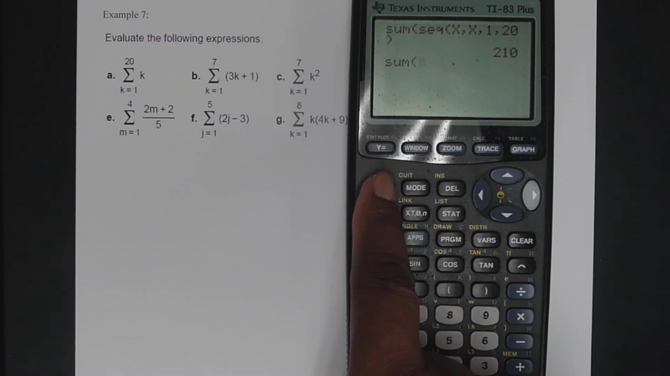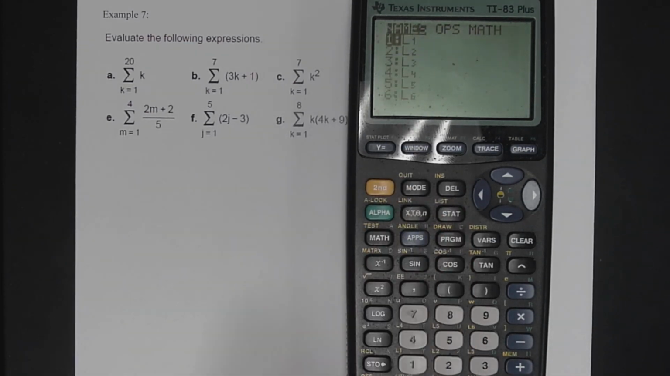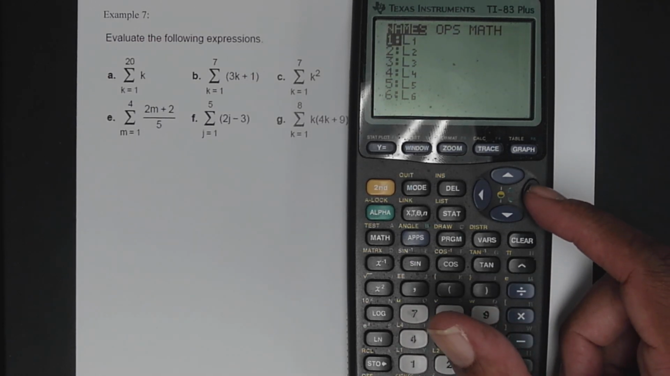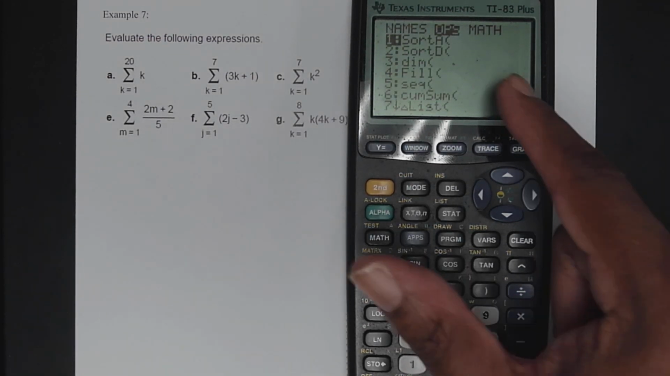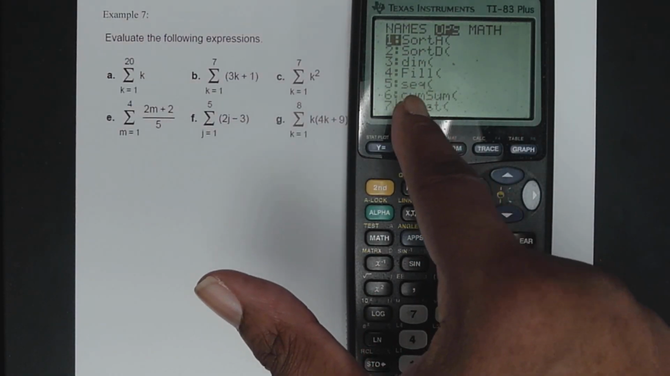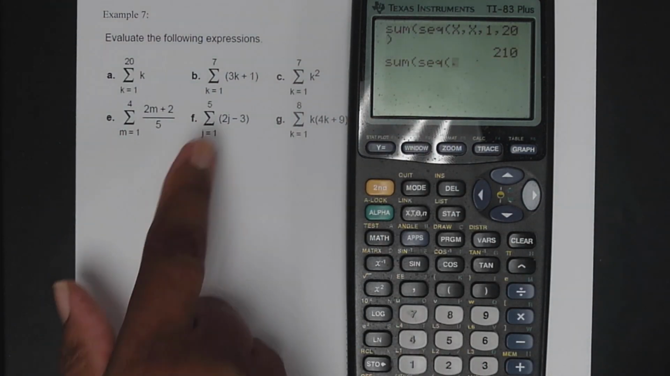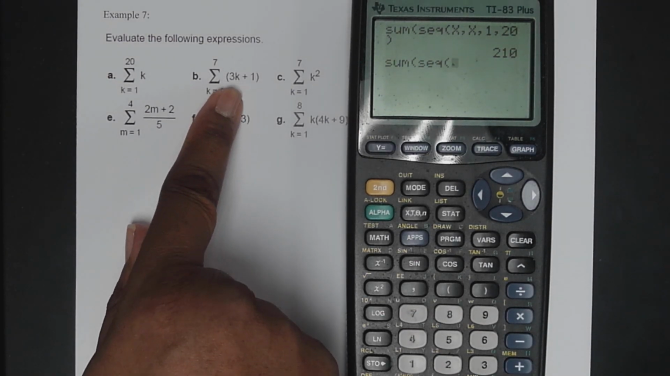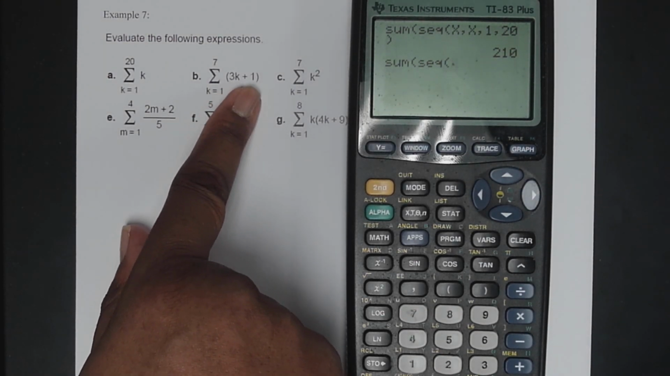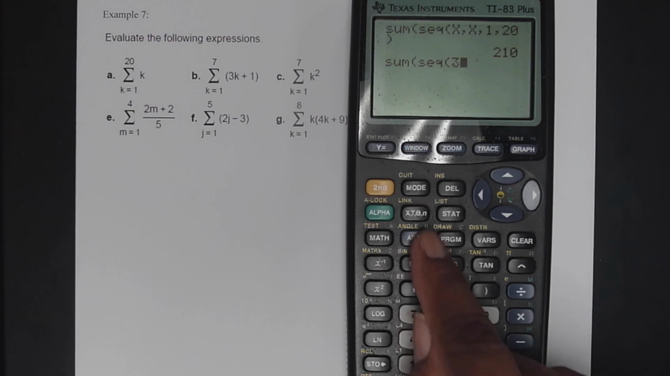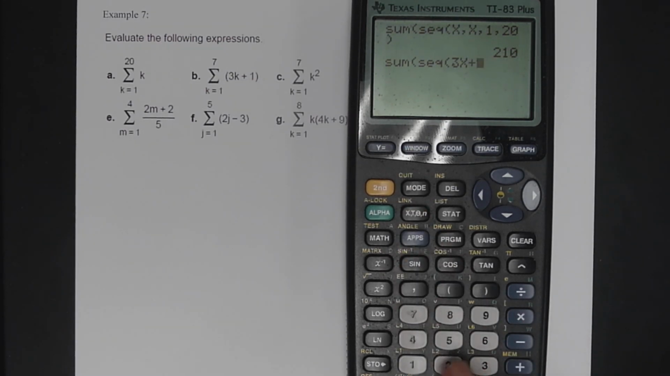And then, again, second stat. This time, you right arrow over to ops, and you're going to select number 5, which is SEQ, sequence. Select number 5. Now we're going to enter this expression, 3x plus 1. So it'll be X,T,theta,n for the x, plus 1. Then that's going to be separated by a comma.